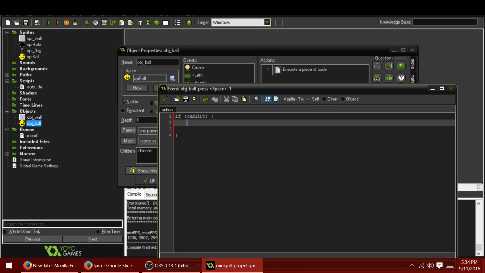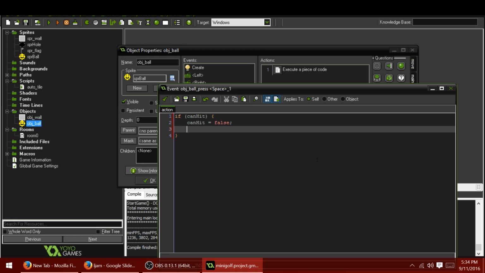Okay, excellent. So maybe the first thing you want to do is say, now that you've hit it, you can't hit it again. So you can't just keep repeatedly bashing it. After all, in golf, you're not allowed to just take your club and hit it all the way to the end. That would be a clear violation of rules. And then we can set its speed to something like, say, 8 for now. 8 pixels a second. That's pretty fast.